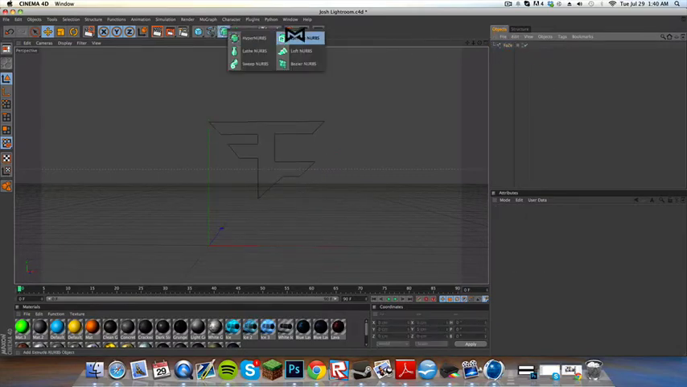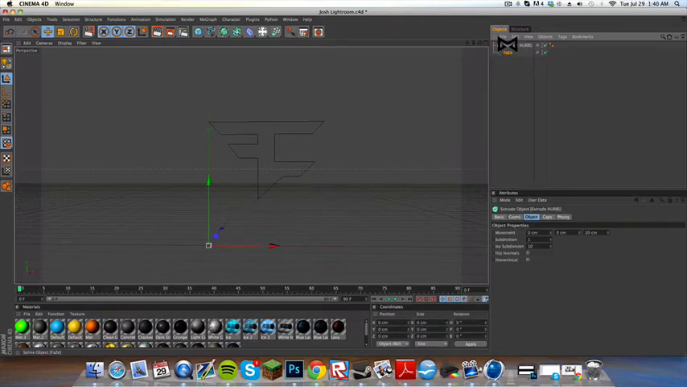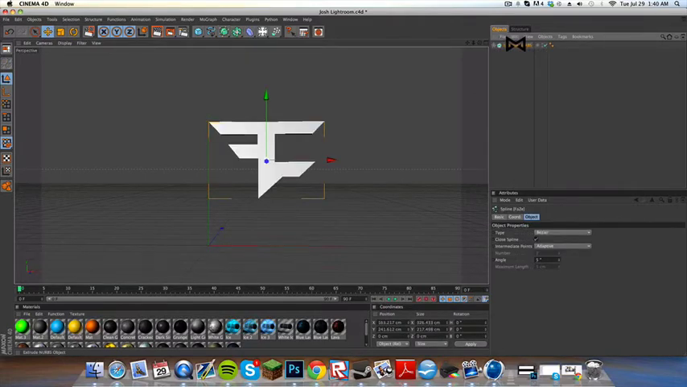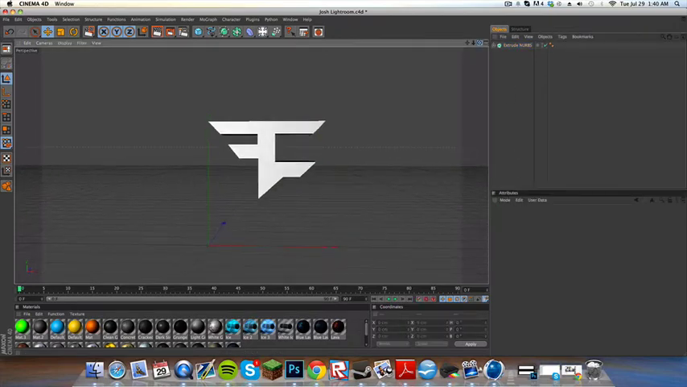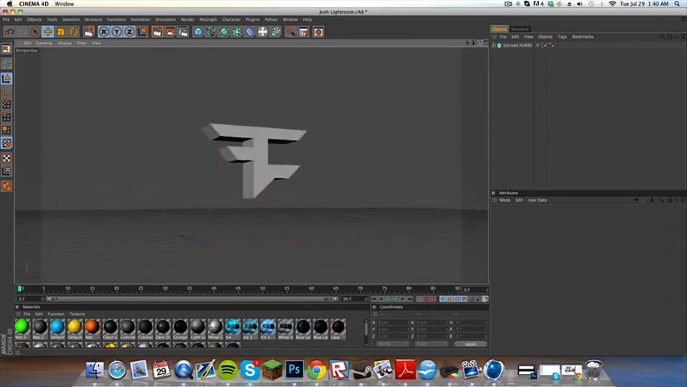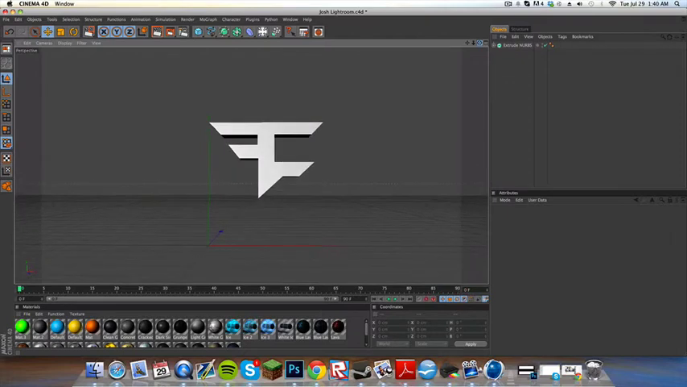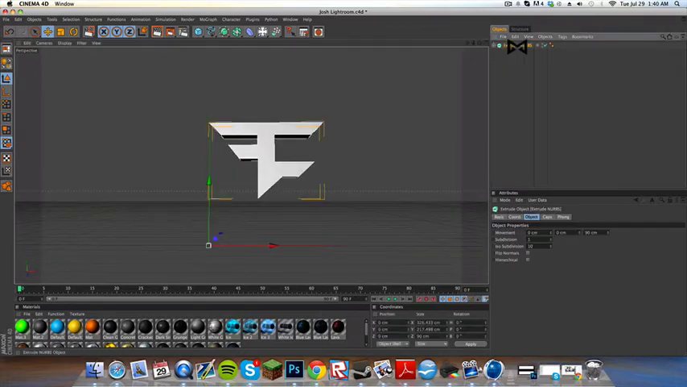Then first, you're gonna get your extrude nodes and drag your face or whatever logo you want into your extrude nodes. Then make it about 90. This is the same for text. You're gonna want to make it about 90. As you can see, it's a nice size depth. But anyway, next we're gonna Control-C, Control-V.